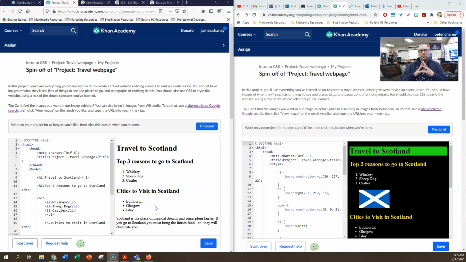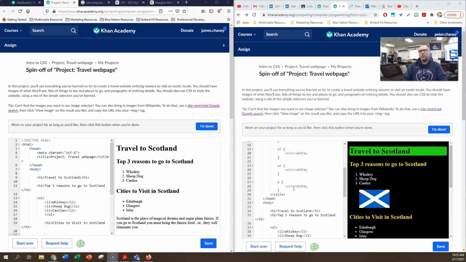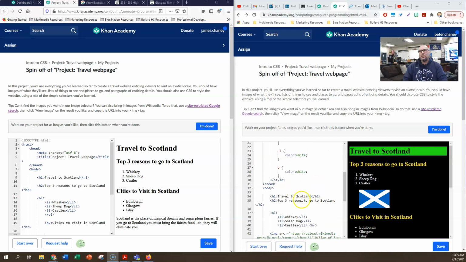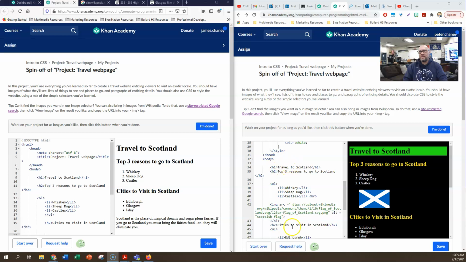Okay, multimedia. Now that we've got our HTML all set up for our travel web page project, it's time to get our CSS. Cascading style sheets all go in style brackets in the head section of your website. All the stuff that we did before was in the body section, what you actually see.